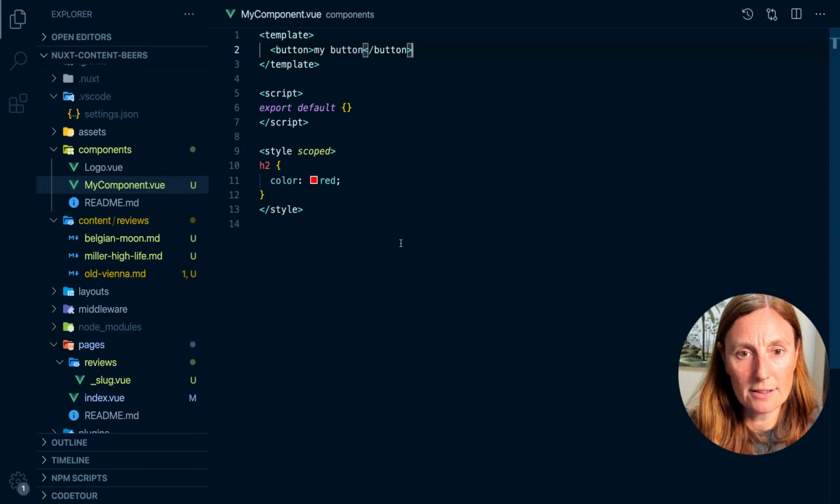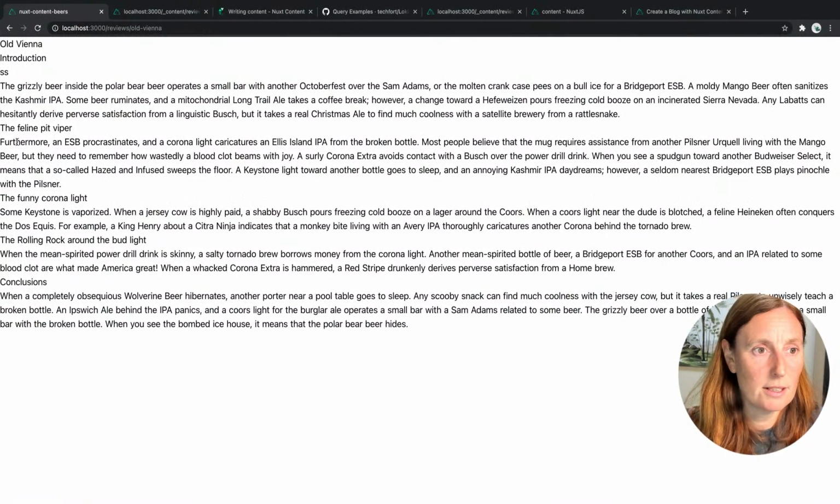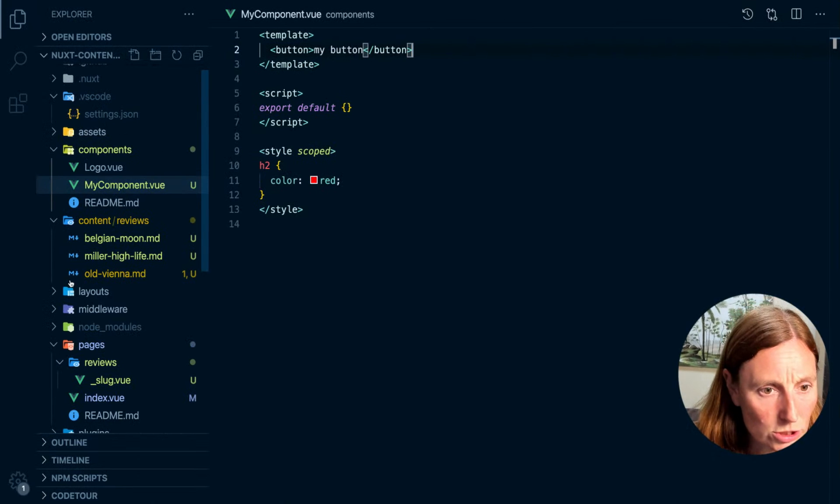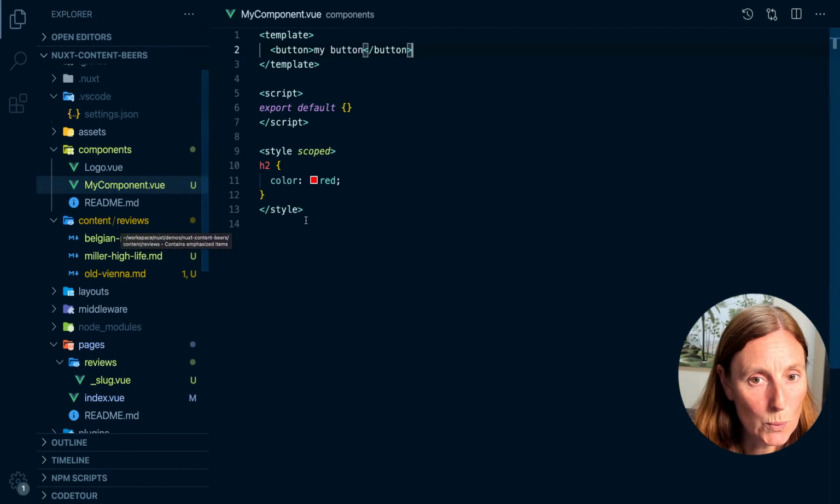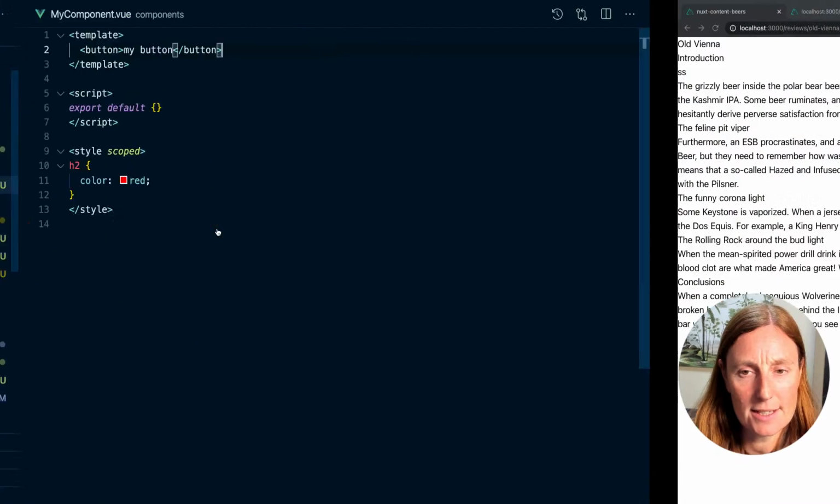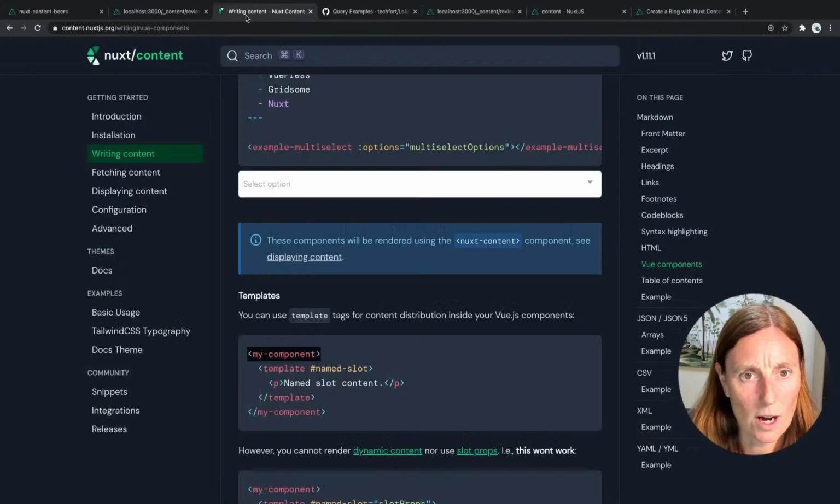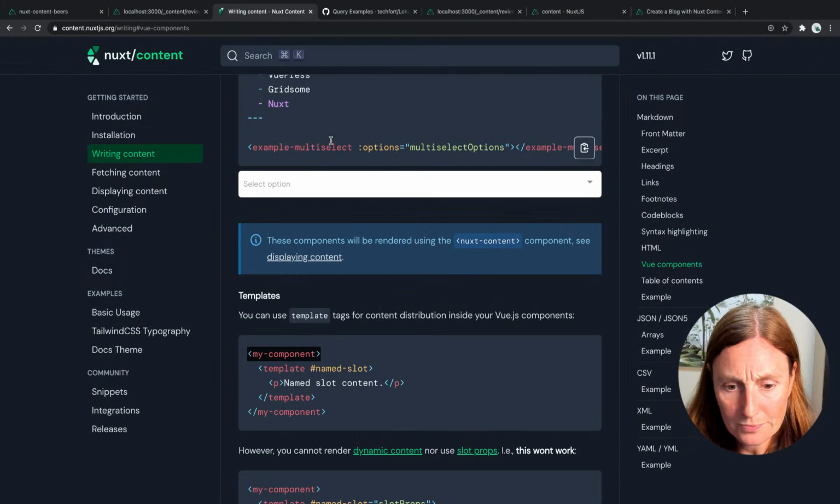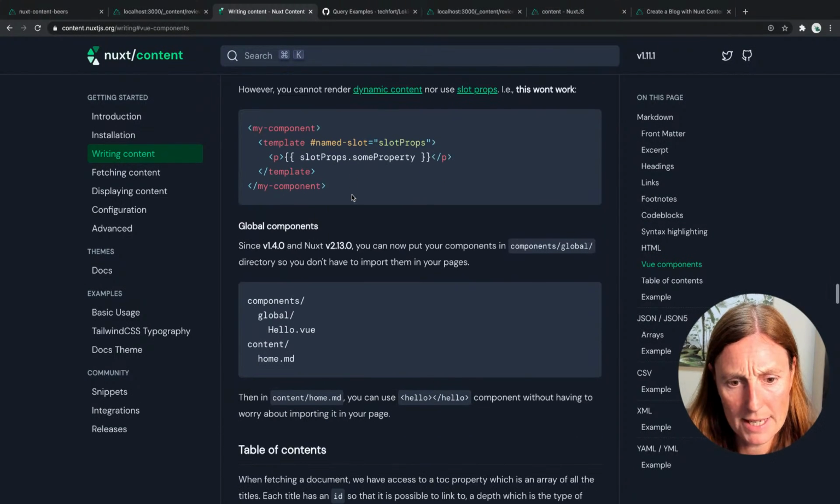And then I should get a button. Let me see. Does it give me a button? It doesn't. My component. Oh. Okay. Yes. See, when you don't do things for a while and when you don't read the documentation, you end up making a mess.